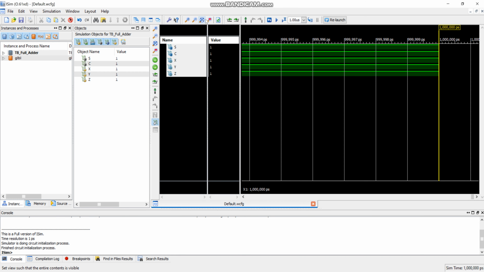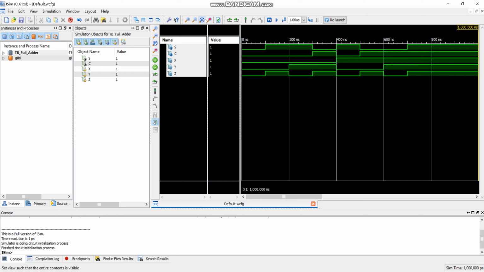So again you click on this fit to screen, and you see these are the 3 inputs, x, y, and z are your inputs, and as you can see, for input 0 0 0, sum and carry are 0, and accordingly sum and carry change with change in the inputs, which you can verify, right? So we have successfully implemented a full adder and simulated it.